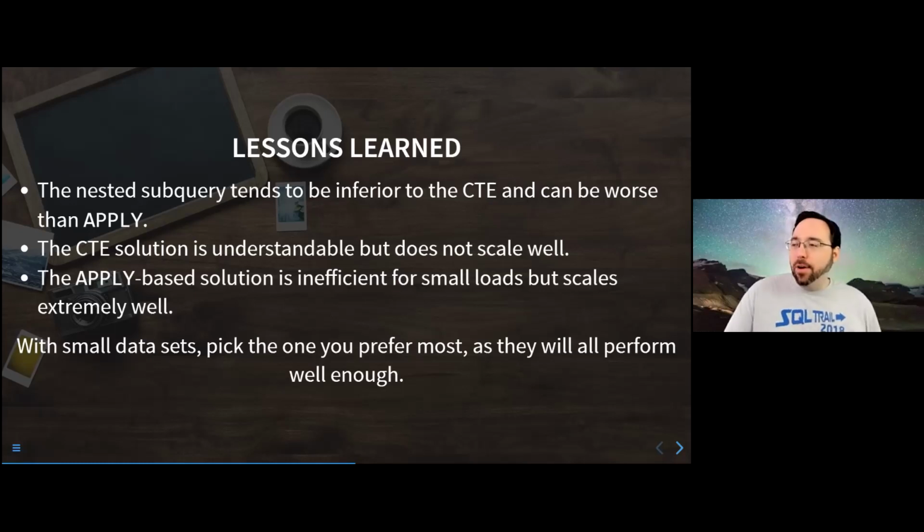The apply operator is relatively inefficient for small loads because we're doing seeks, but it scales extremely well. If you're dealing with a small data set, by small data set, I don't know, a few 100,000 rows, maybe 1 million rows, pick whichever one you like, as they're all going to perform about the same. When you start talking about 10 million rows, 100 million rows, even in the several million range, apply operator starts to pull away from the pack.